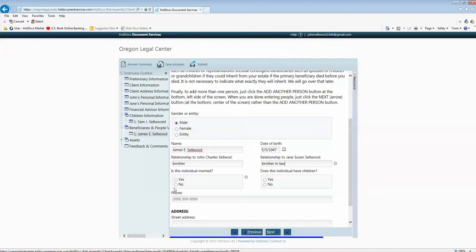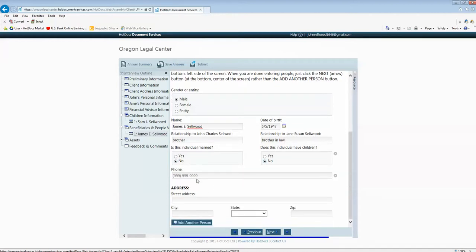Is he married? No. Does he have children? No. We need his phone number. We need his address. And we need all this, a zip code, everything. It's very important you fill this in completely. Don't skip. If you don't know the information, you can log off and come back and put it in later. But it's very important that you fill out this form completely so we can do our job for you.